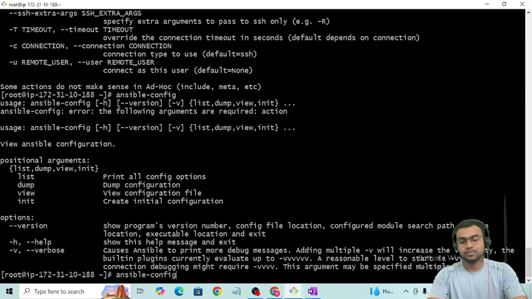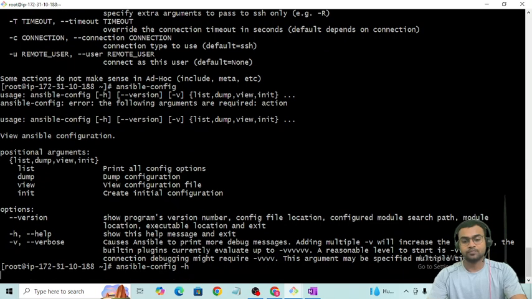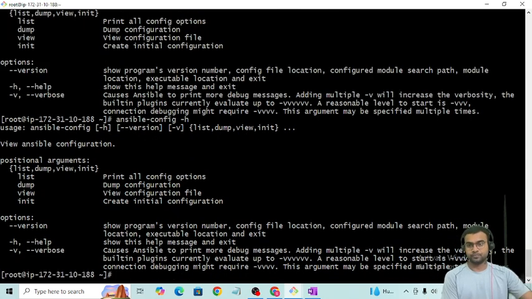We can check Ansible config help. Here is the Ansible config version. This one views the Ansible configuration. There are four positional arguments: list, dump, view, and init. Ansible config list prints all config options, dump dumps the configuration, view views the configuration file, and init creates the initial configuration. So first we'll check the Ansible config list.